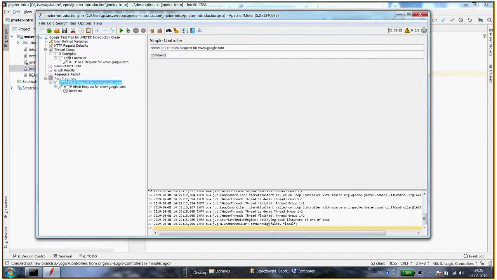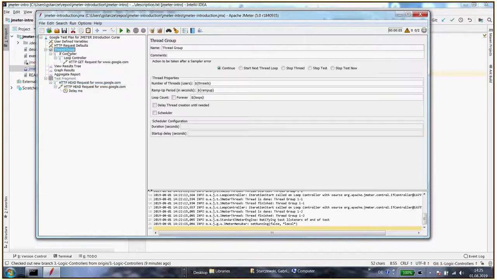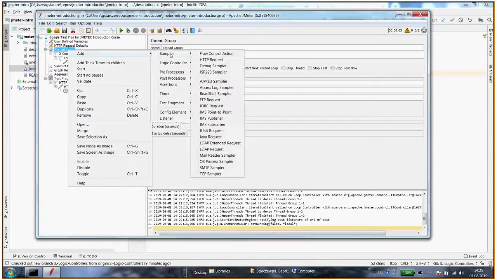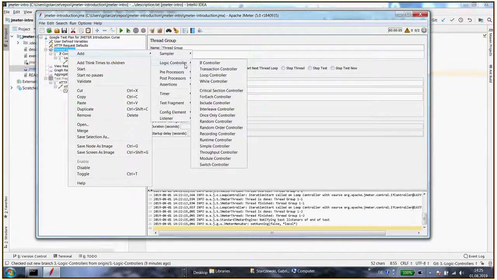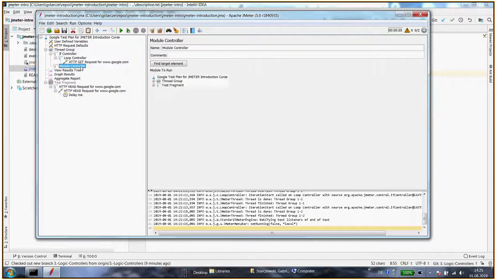Now I need to put it into my plan, and I'm doing it by using another type of controller called module controller. And here I can find my reusable test fragment from here. You can also choose to click here, and it will bring you back to the definition of that element. But for the time being, I will just use that.